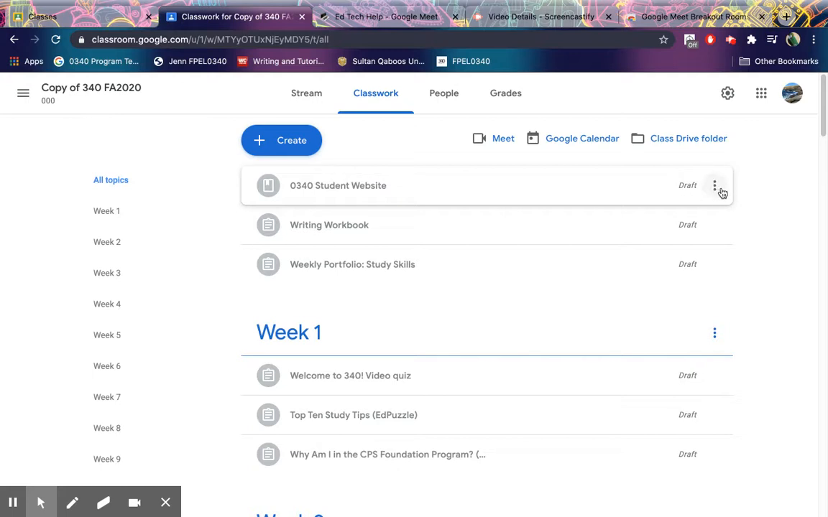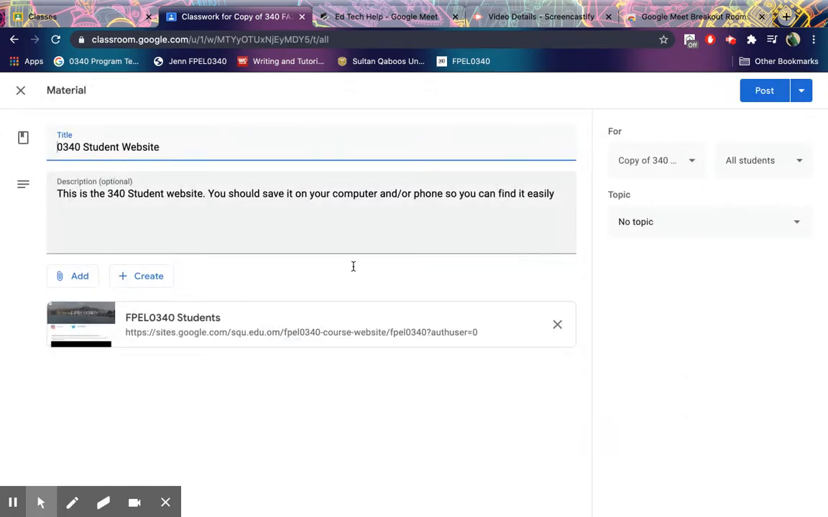So I'm going to come over here to my three dots, and I'm going to click Edit. And all of this gets copied over from the master site. I don't really want to touch any of it unless I don't like it and I want to edit it. But I don't. It's all fine. I want to keep everything, all that hard work that Jennifer put into this Google Classroom.